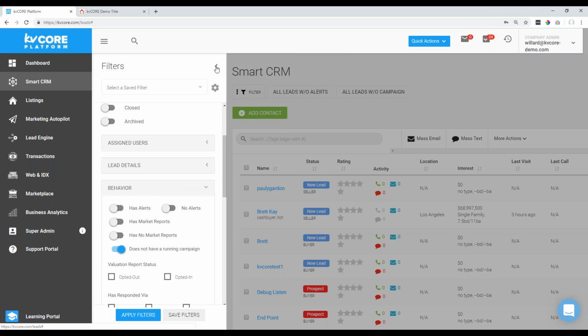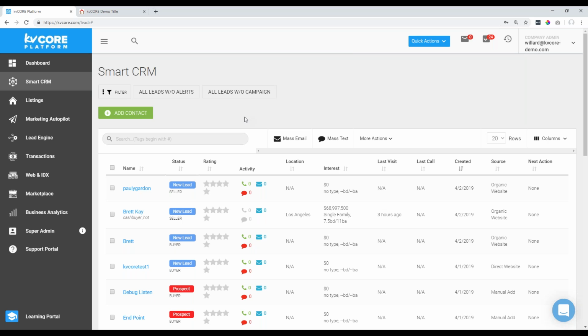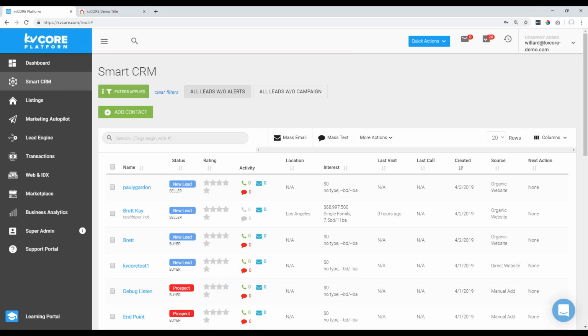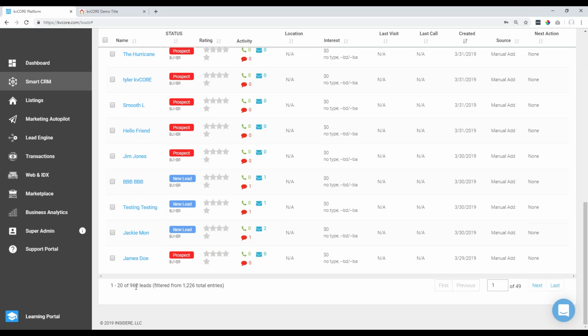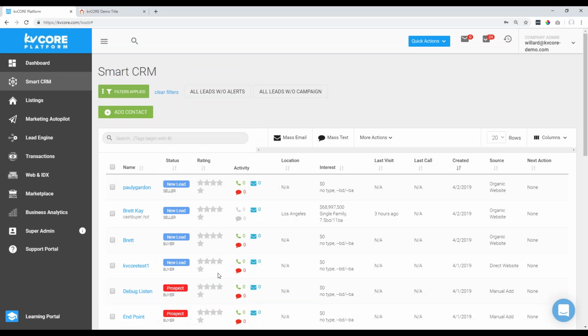So since I already have these two filters in here, let me show you how you can easily make sure these leads all have a campaign running and a search alert running at all times. So when you're working your pipeline, or you have a task that says just to check in, what you should do is search for leads without alerts. So it's going to be pulling all leads without alerts. Let me see how many leads here. There's 962. That's a lot of leads that's not getting those nurturing emails.